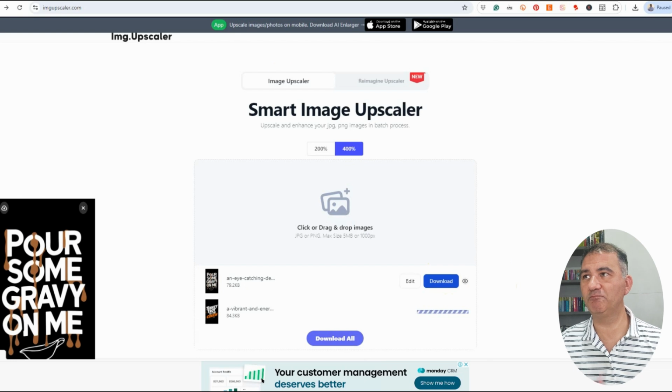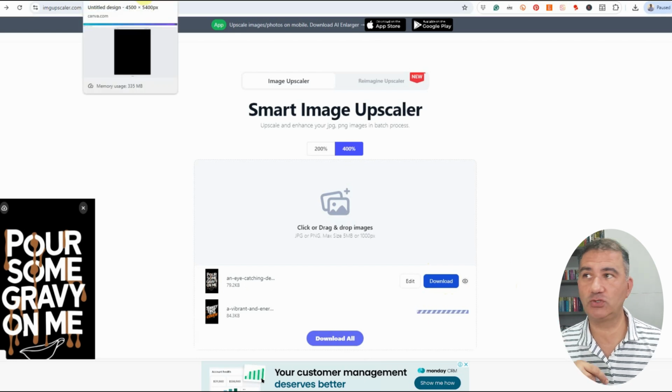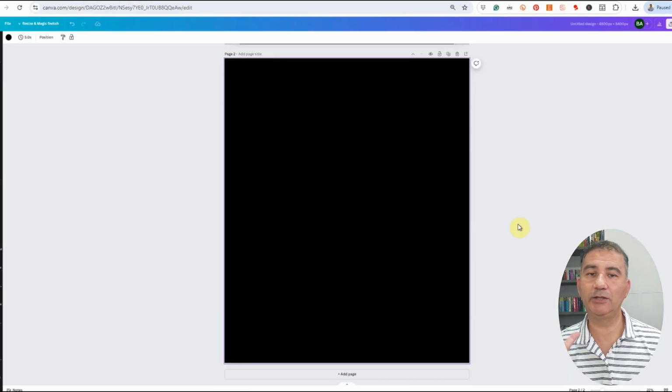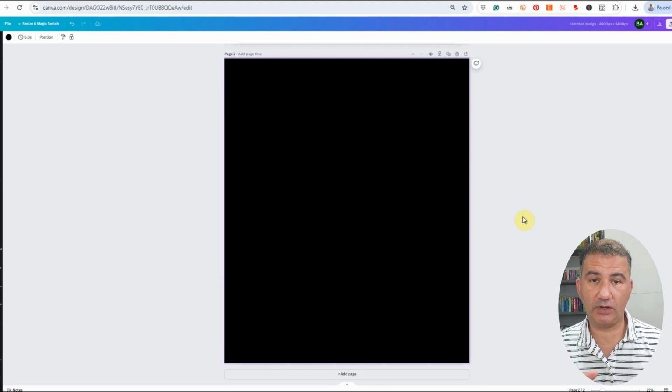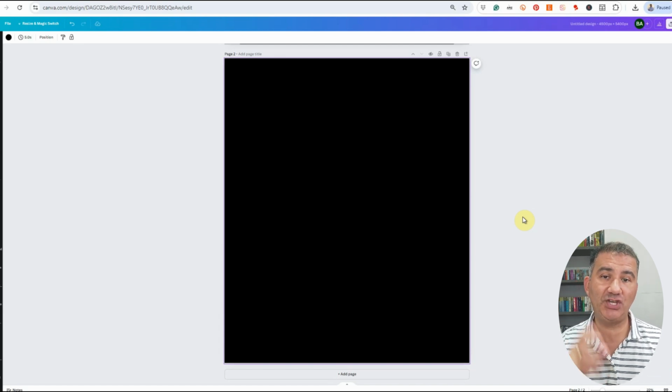Once you've downloaded it, what you want to do then is head back to Canva, okay, and create a canvas 4,500 pixels by 5,400 pixels, which you can see here on the screen. And the first thing that you want to do, please do this straight off, is change the color of your canvas to black, okay? That way you're always going to see what your design is going to look like when it is black, all right?